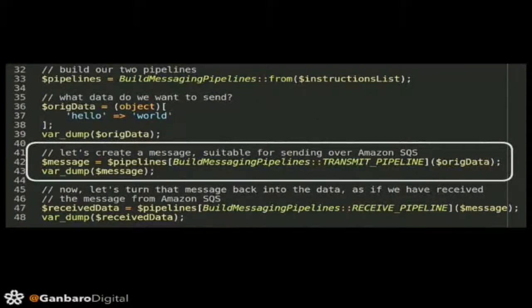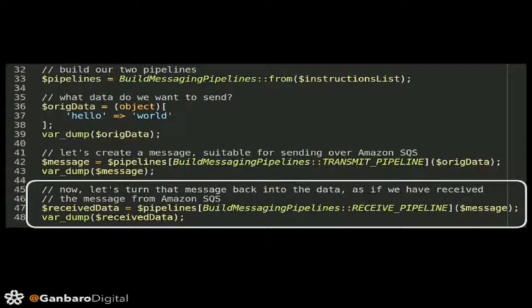It's really trivial to use. There's no magic needed at all. And then afterwards, we reverse that message, and hopefully we're going to get the original data back. Let's find out, shall we? This is what it looks like.